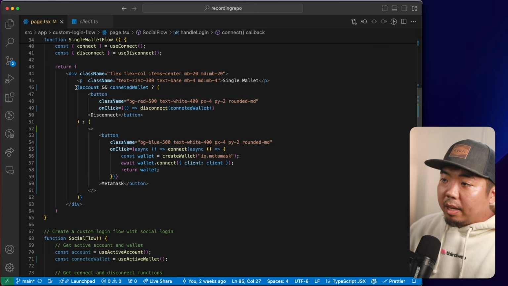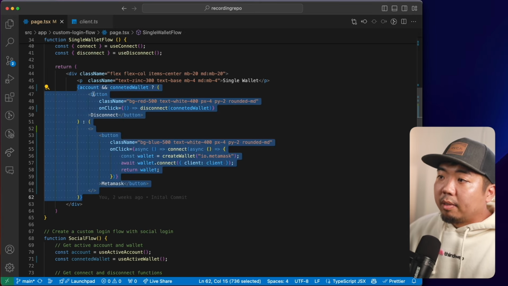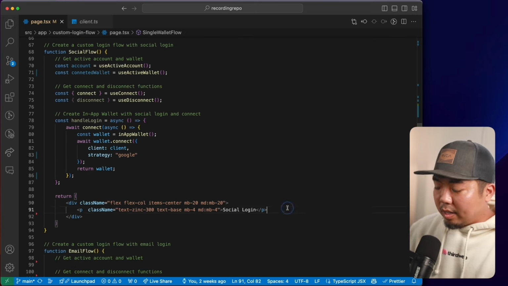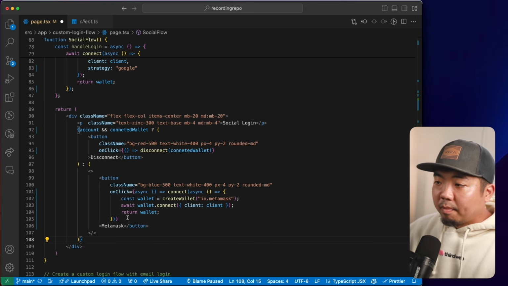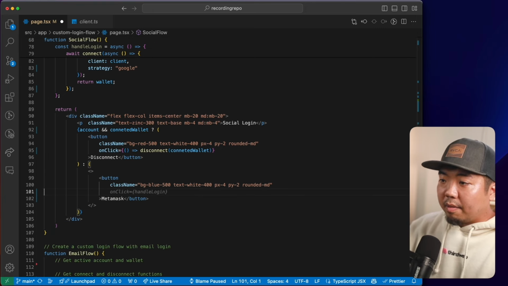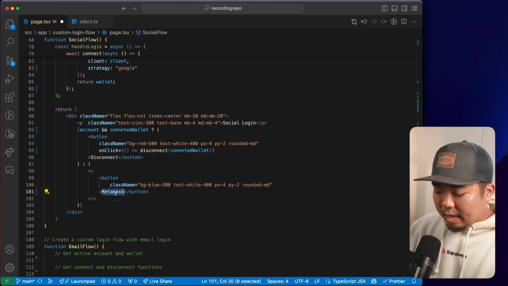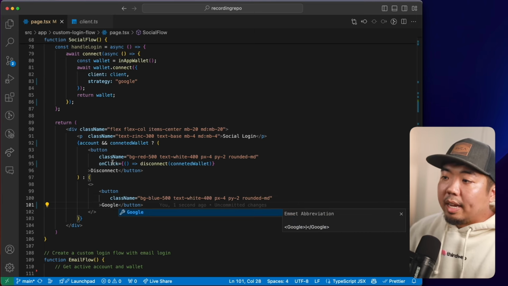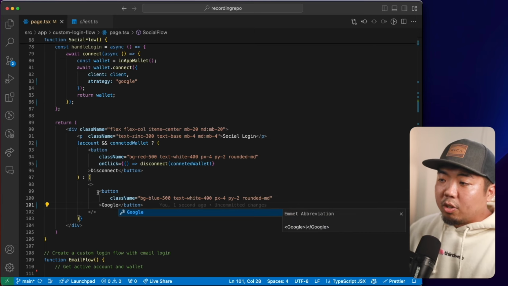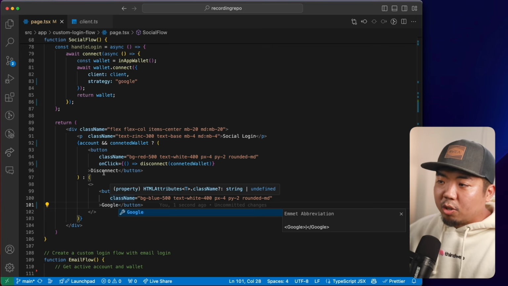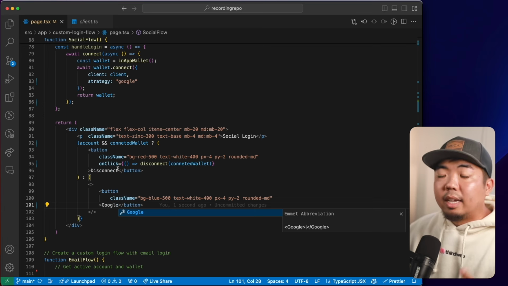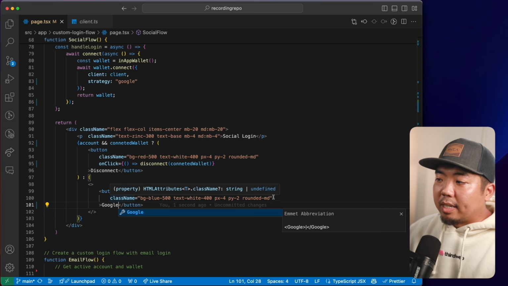Now I'm going to copy this from our single wallet flow here because it's going to be very similar. We're going to check if there's an account connected. And I'm just going to remove this on click for now. And we're going to say Google is our button. So again, if there's no wallet connected, it should show the Google button. And once we're connected with Google and we create an in-app wallet, it shows us this disconnect button, just like how we did in the previous example.